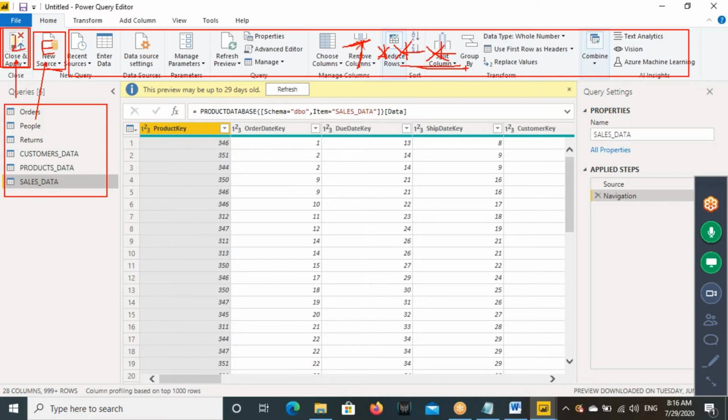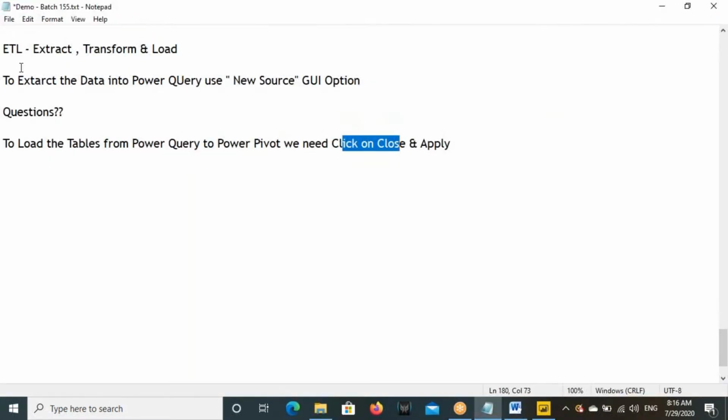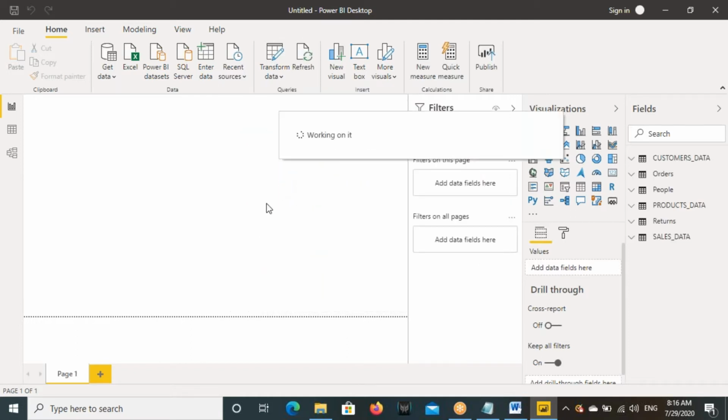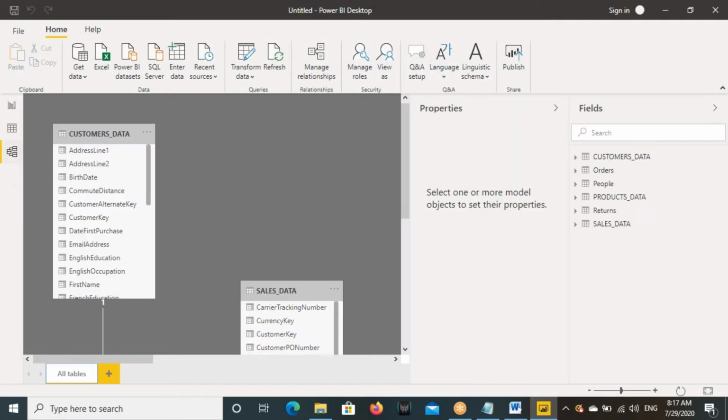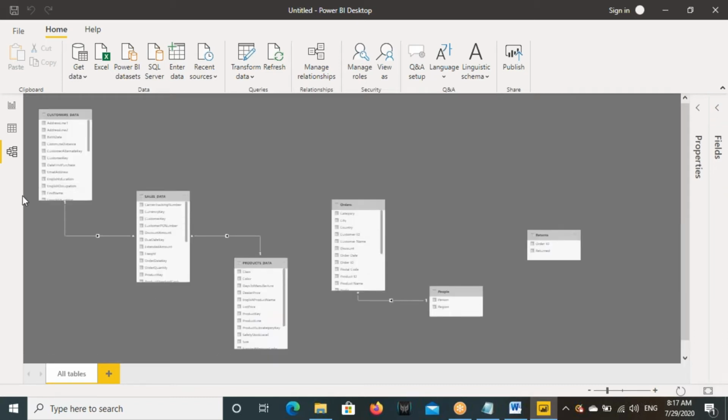Now let me load this data. To load this data, you need to click on close and apply, guys. When you click on close and apply, all the tables are loading. Look at this, all the 6 tables are loading into the Power Pivot. Once you load the tables, you can see them in the model view. You need to go to the model view, and there you can see the tables we loaded. I loaded 6 tables, and I'm able to see those 6 tables in the model view. We'll discuss more about it.